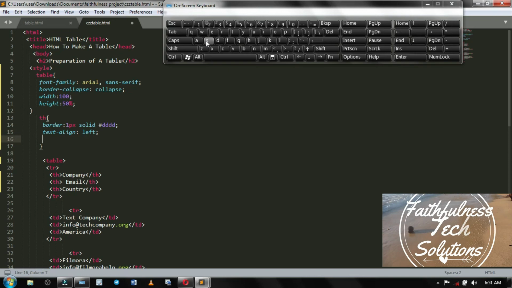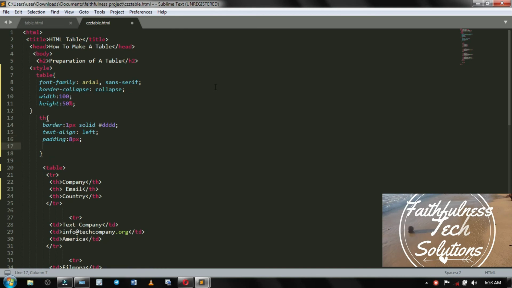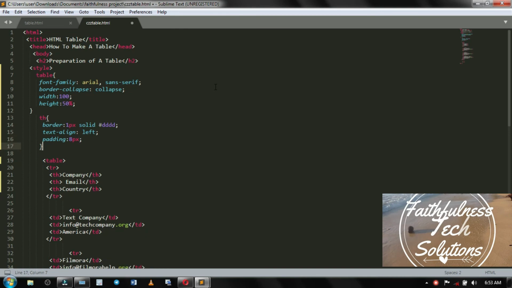So let's check padding. Padding means the innermost portion of a box model, creating a space between the text and the box, between the elements and the box borders. Padding is just for spacing. So padding, we don't use equals, we use a colon, and it automatically brought out a semicolon for me. So let's go for 8 pixels. Now we are through with designing the table header.